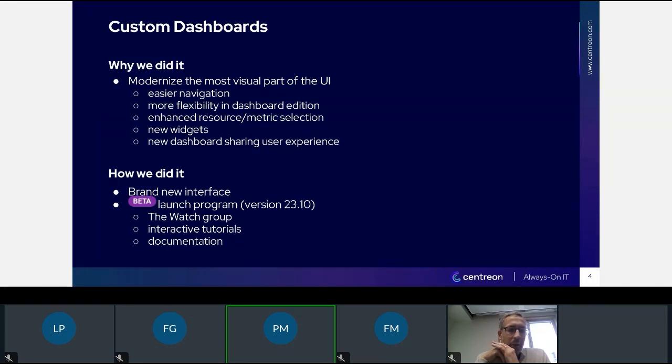So how we did it: a brand new feature that is in beta with the 23.10 for all users that want to activate it. And of course, we created a dedicated group on the Watch if you want to get a notification on any updates, because we are making this feature evolve over time. We also made some interactive tutorials to help you understand how it works, and the documentation is updated. So I will now start a little demonstration.